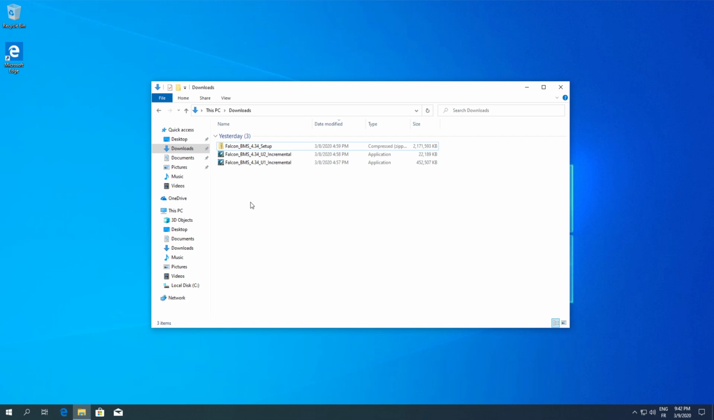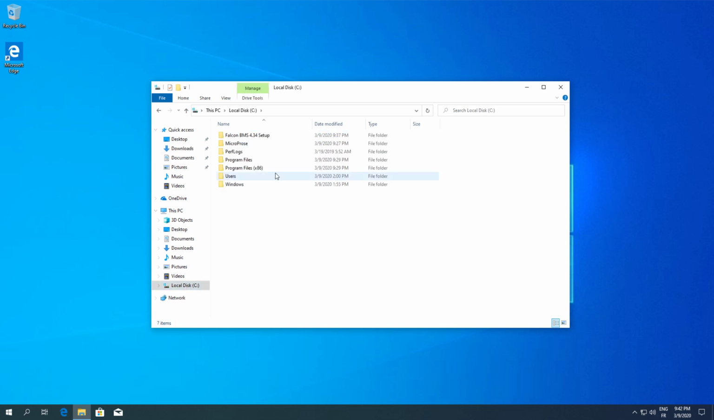So first things first, you need to have the original Falcon 4.0 installed on your hard drive. I do have the original MicroProse Falcon 4 installed here on my hard drive C. I only have one. If you have a couple of those, you can change that to another drive if you need to. I do recommend having a separate drive for flight sims and games in general, so it does not affect Windows performance. It's usually better that way.